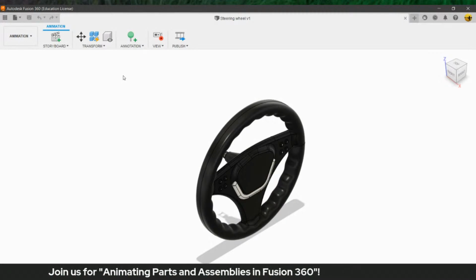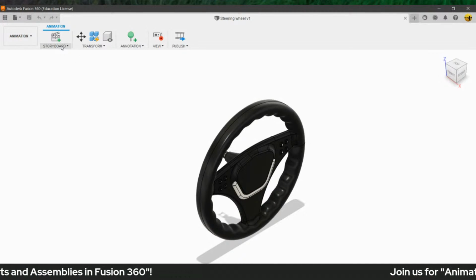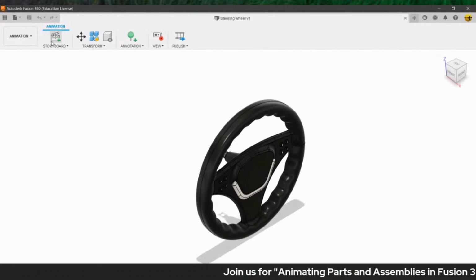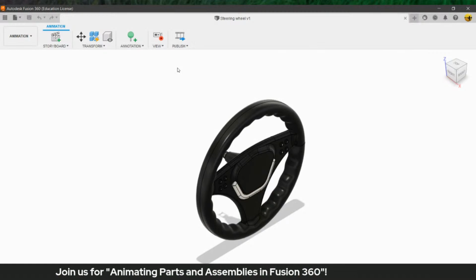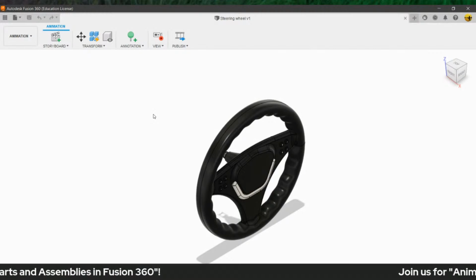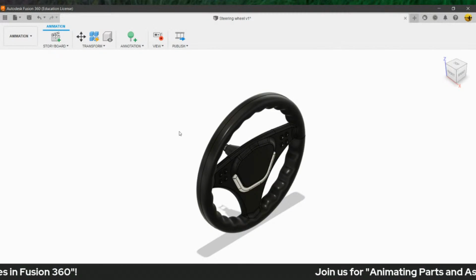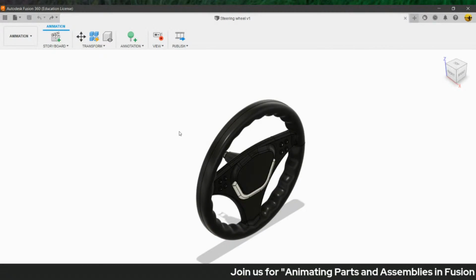And after opening the animation workspace, as you can see, we have one toolbar that says animation, and then we have certain buttons that say storyboard, transform, annotation, view, and publish. So we are going to have a look at each of these separately. But before starting, I just want you to explore what the animation workspace does and what all of these have.